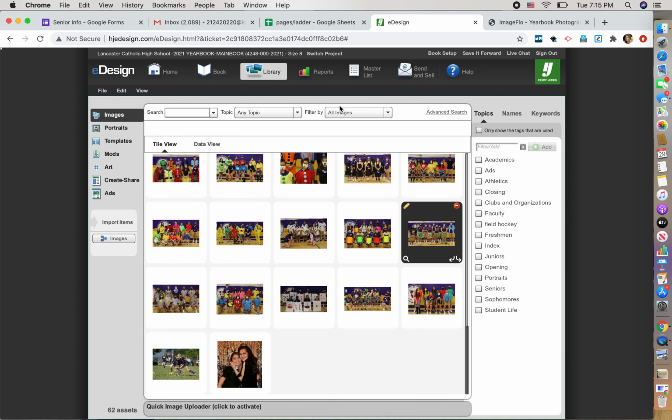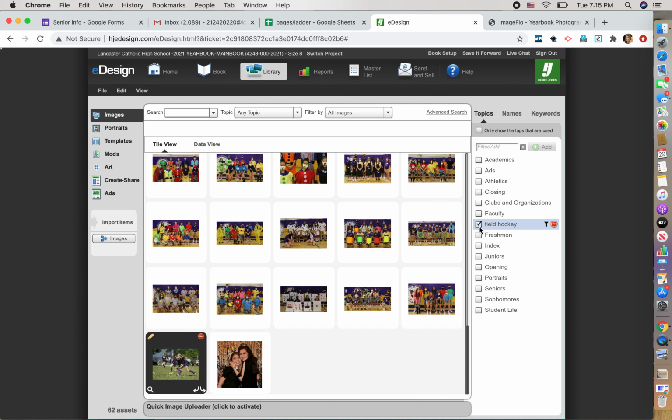What we're going to be doing is actually working on a page. Remember in the last video we talked about uploading pictures and tagging them, right? Picture tagging is super important. You need to know how to do this. Picture tagging and uploading pictures are the first step to making a page, okay?